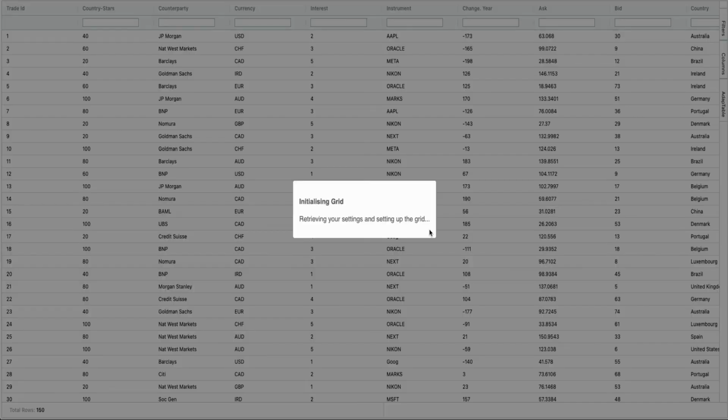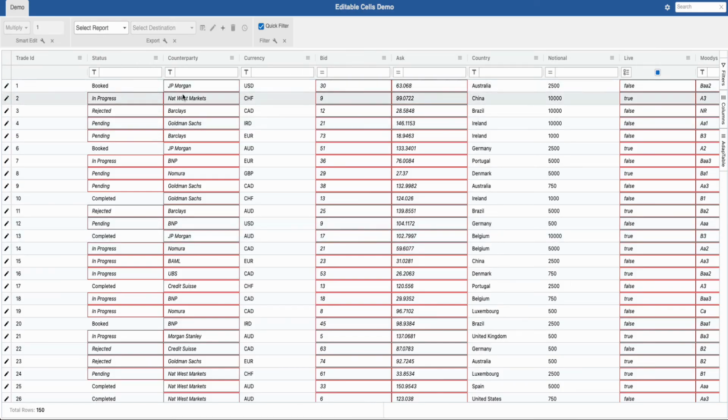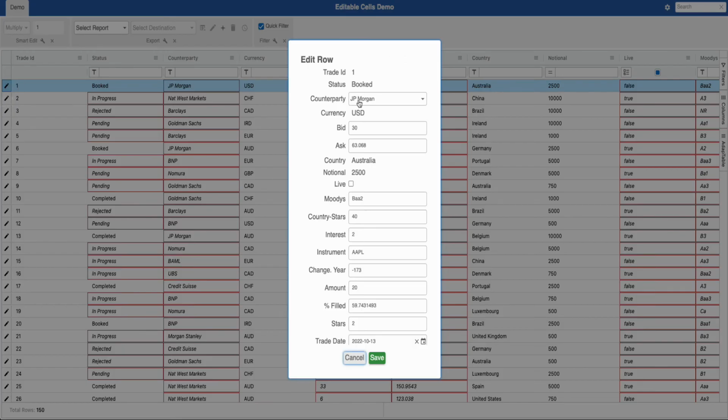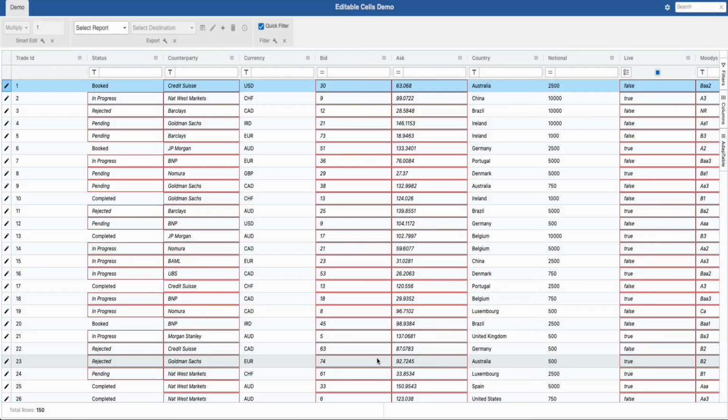So if we go back into Adaptable this time, the first row is JP Morgan. So if I was to edit this row and then say it's going to be Credit Suisse, now when I save it, it does get saved because we've listened to the event and it's done everything we've wanted it to do.